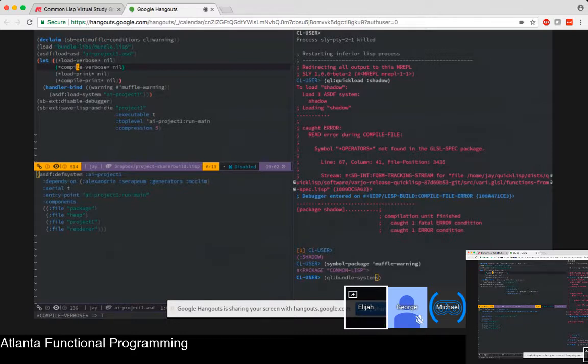Okay. So here, really loading the bundle right there makes it so that all of the systems are available. They're added to the registry so that when I try to load them as dependencies of AI-project1, it knows where to find them. And then I can load ASD here, and then I can actually load the system itself. And then I disable the debugger, and then I just do a save Lisp and die. Give the name of the file, mark it executable, mark the top level, and I give compression because I just like having 50 megabyte binaries.